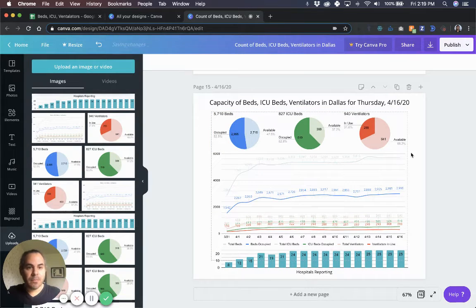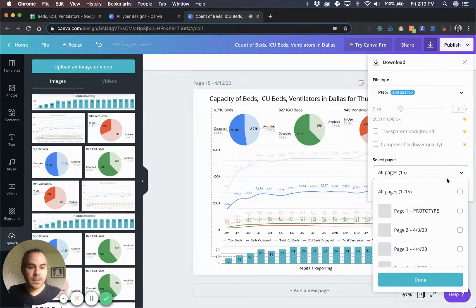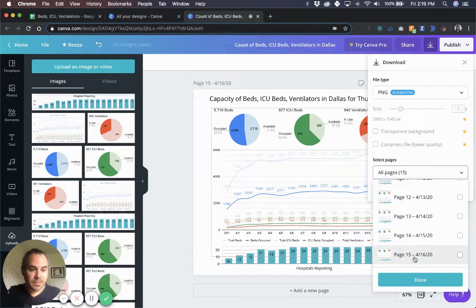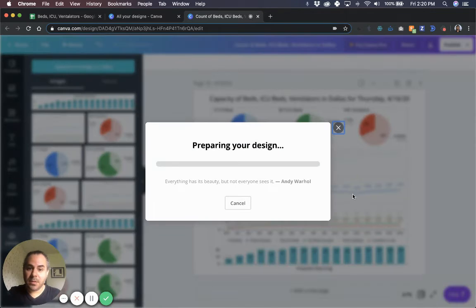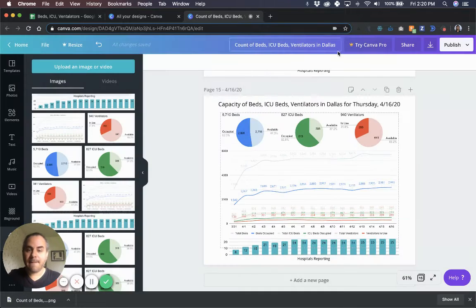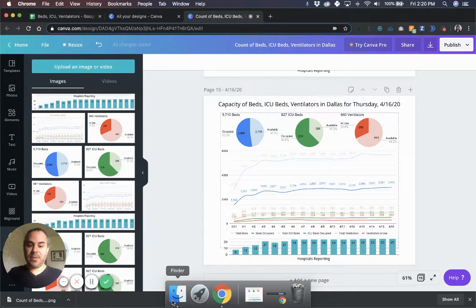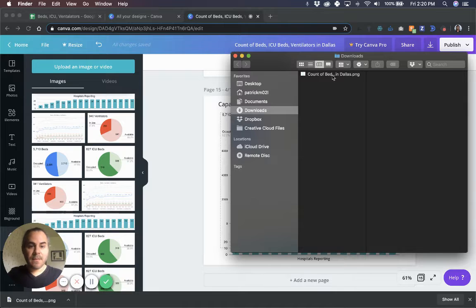Okay, so then when I'm at this point, all I do is hit download. I scroll all the way down, select page 15. It's the date 4/16. And like I said, I always go back and I check the numbers a lot, but for this tutorial, I'm just showing you how to get through all of this. Okay. So now that is in my downloads folder.